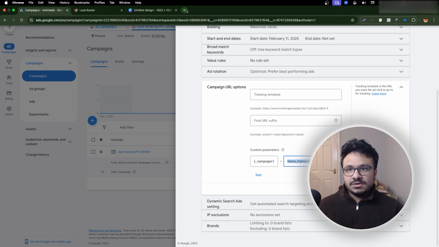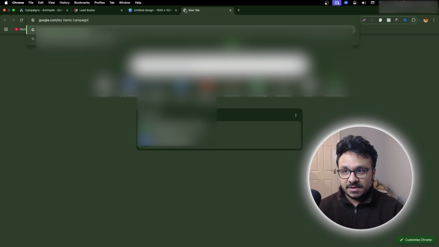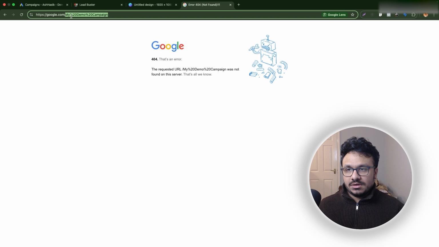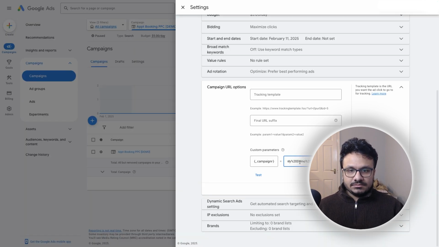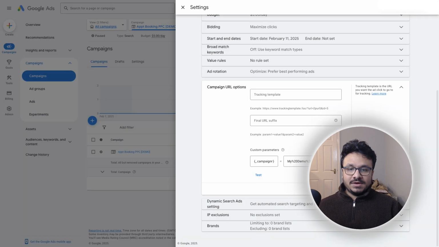If your campaign name has spaces, what I usually do is I type it with spaces, and when I do this, it gives me the non-space version, like my-demo-campaign. This is the non-space version of my campaign name, and I'll just put it here. That's all I need to do. Then I can just do a test. I need to make sure that the status says landing page found, because if it says landing page found, that means the tracking template works and the campaign name was accepted by Google in the attribution tracking. So that's all about attribution tracking.